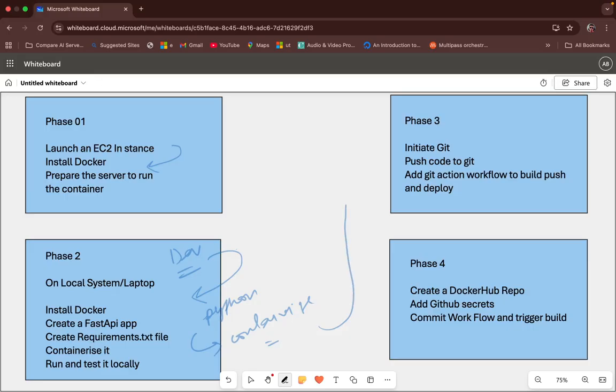Moving down to phase 3, we are going to make some Git level configuration. So we are going to install Git, initialize Git, and then push the code into our GitHub repository. And then from the GitHub repository, we are going to configure a GitHub Actions workflow, which upon sensing a commit to the main branch will trigger the entire pipeline.